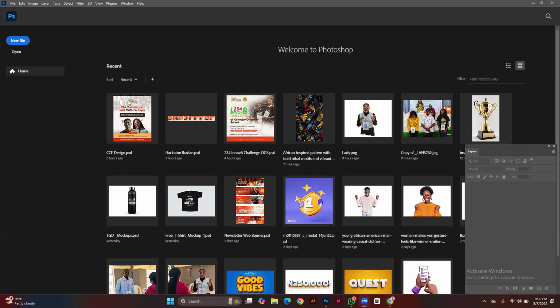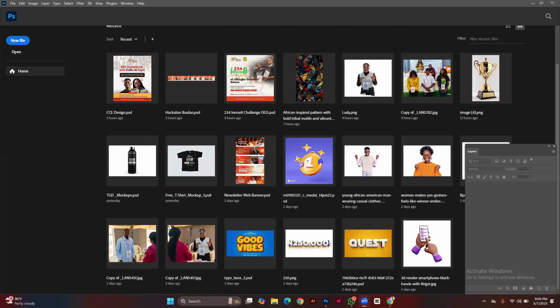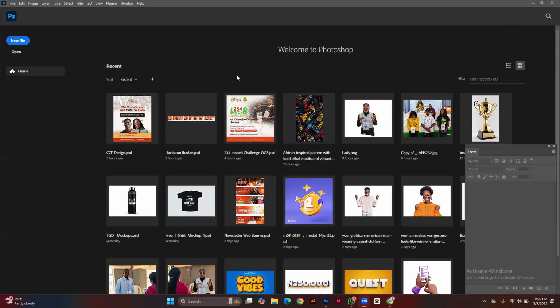I was trying to say that this is the interface. In the interface, you will see welcome to Photoshop. The next thing you will see is your designs. All the designs you have been doing in the past, probably one week, or probably all your designs. Now you can see all the designs I've been working on. This is it on my interface.